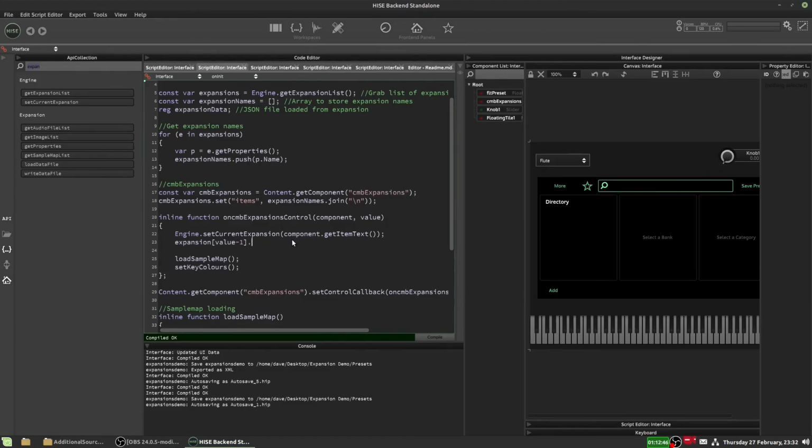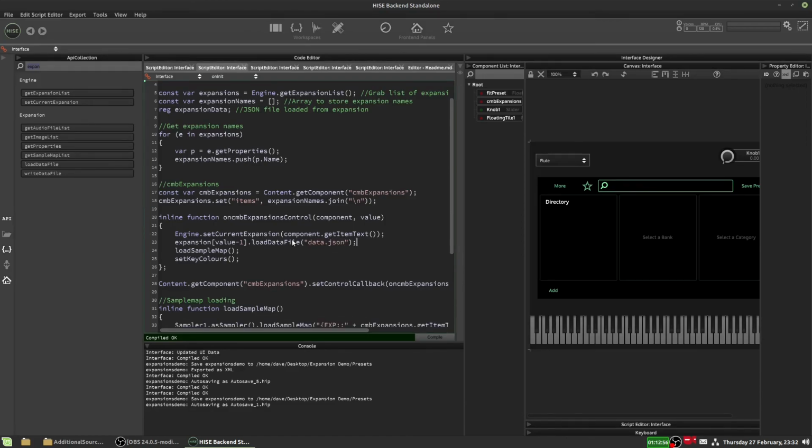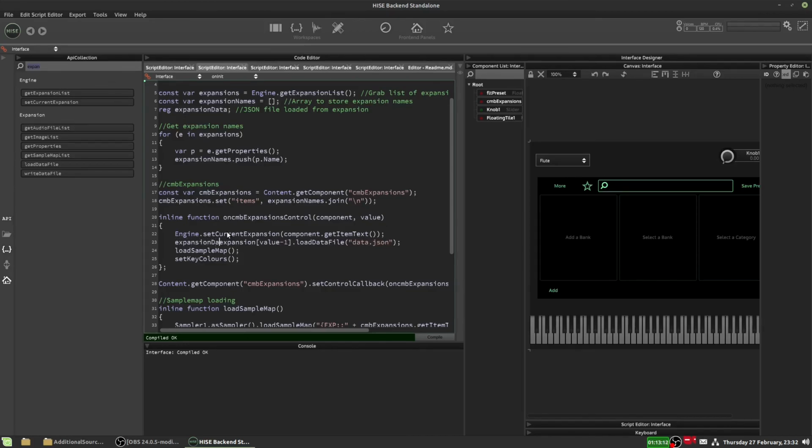And then we'll put a dot load data file, and our data file is data.json. I'm not sure if we need the extension on there. We'll soon find out. So I'll hit compile there. Okay, oh, we actually need to put it into our expansion data variable as well. So let's just do that. Expansion data equals. There we go.